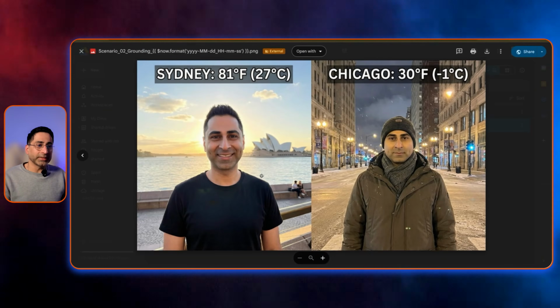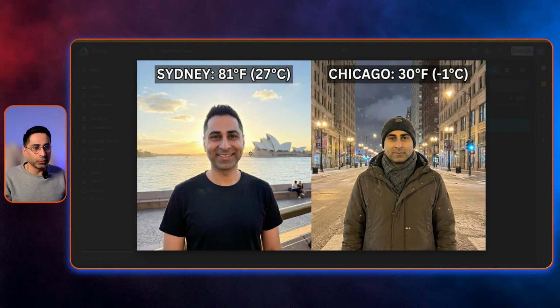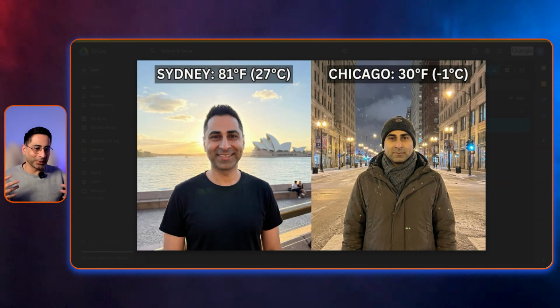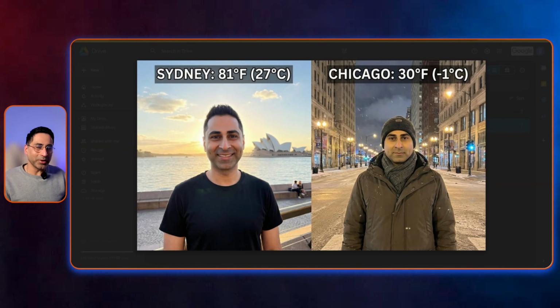So it is perfect. And this is exactly what I wanted to test out, whether it is able to actually produce. And it has also done a wonderful job where it has also created the clothing and the attire according to the temperature. Pretty fantastic. So scenario number 1 passed.